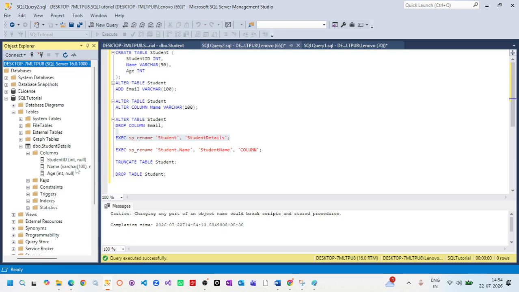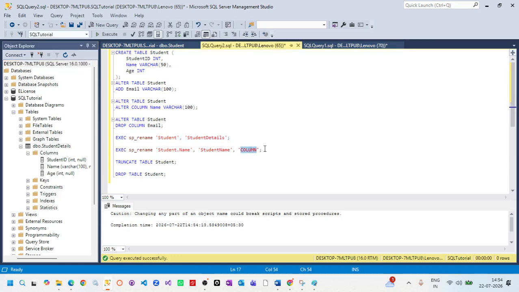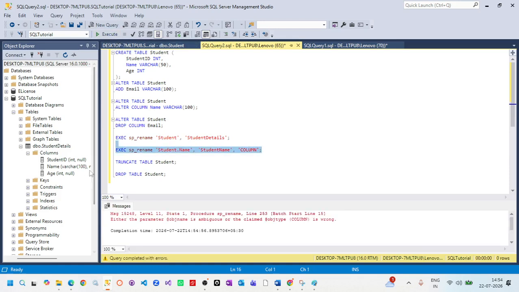Now suppose the column name is name for the student, but I am trying to change it to student name. I mention that it is a column. Now I am going to run this query. You can see, okay, so it is changed now. Student dot, okay, we have changed the name, so that's why this is giving the error.